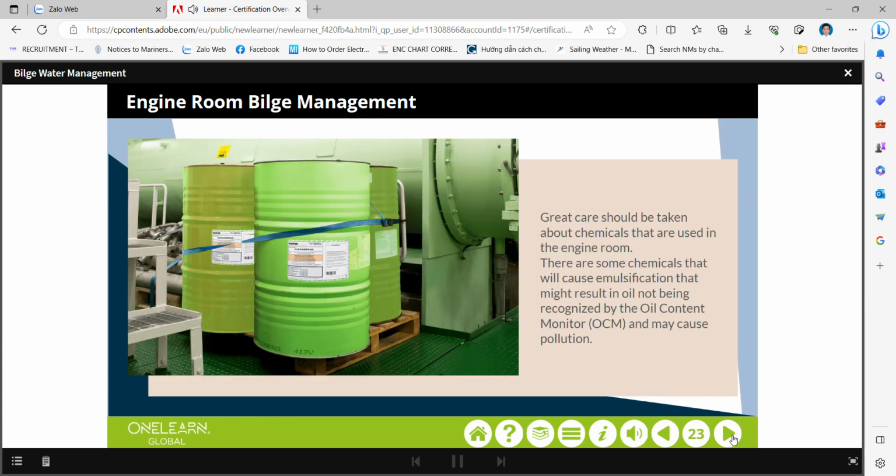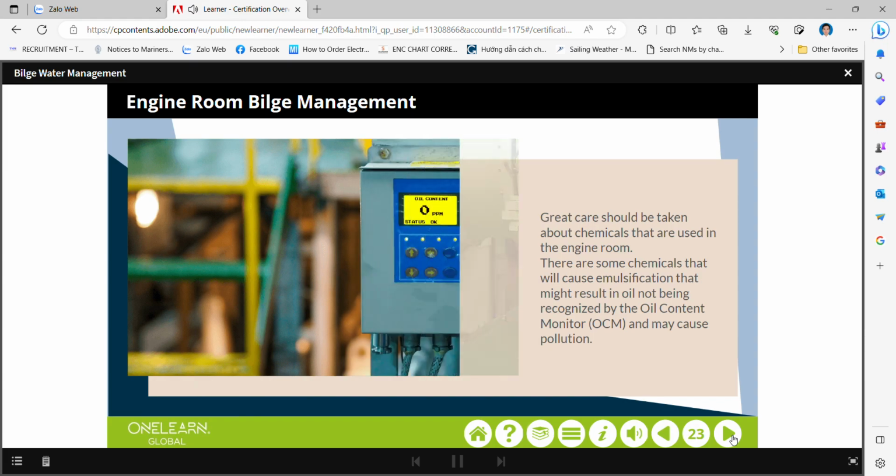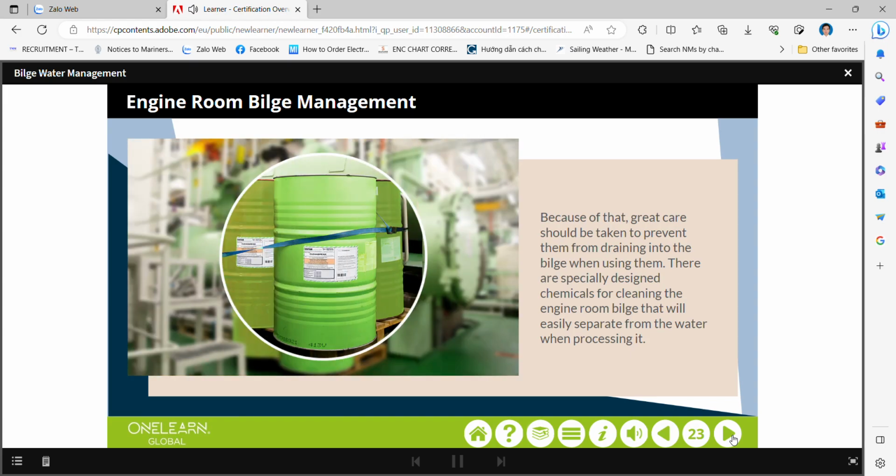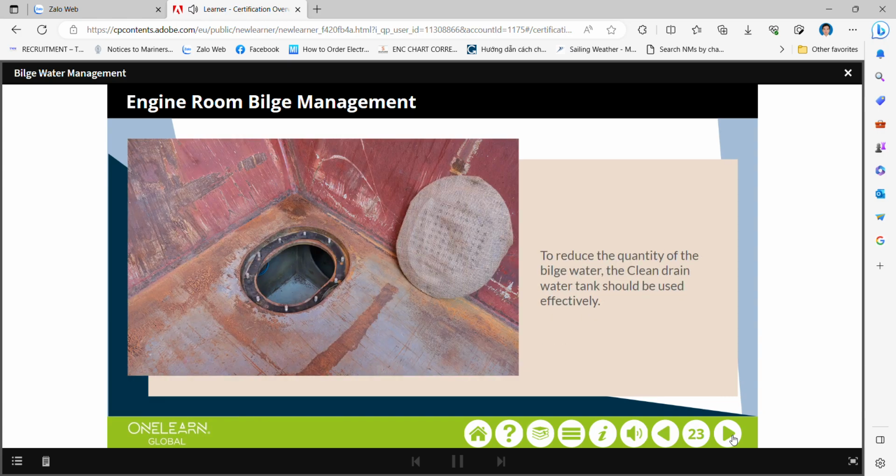Great care should be taken about chemicals that are used in the engine room. There are some chemicals that will cause emulsification that might result in oil not being recognized by the Oil Content Monitor, OCM, and may cause pollution. Because of that, great care should be taken to prevent them from draining into the bilge when using them. There are specially designed chemicals for cleaning the engine room bilge that will easily separate from the water when processing it. To reduce the quantity of the bilge water, the clean drain water tank should be used effectively.